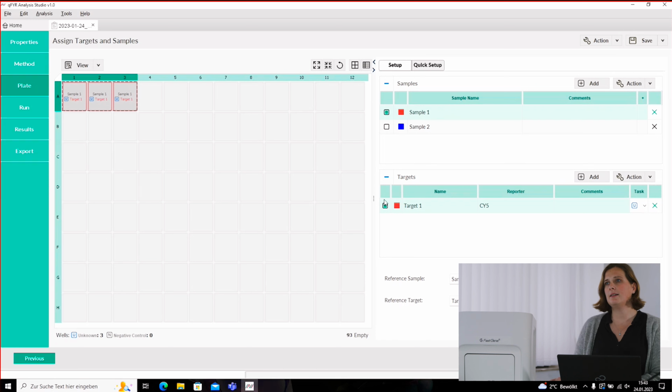For each well, the task can be chosen in the target setup, down here. The default is undetermined for unknown samples. This can be changed according to the desired task.